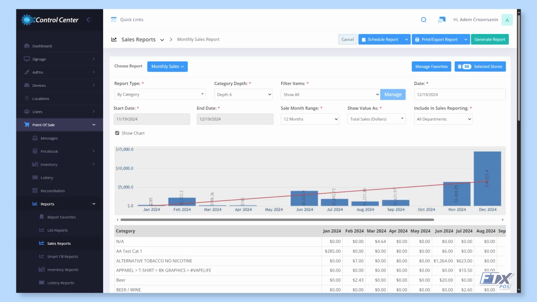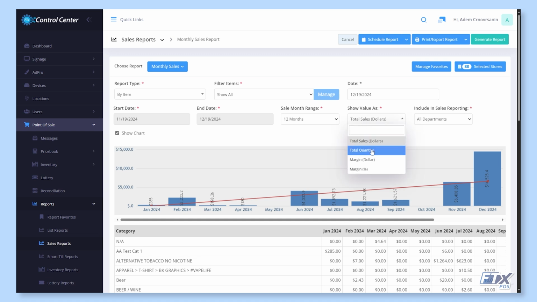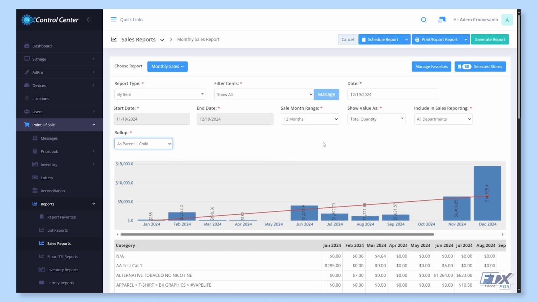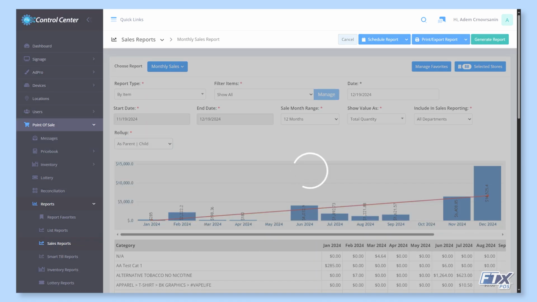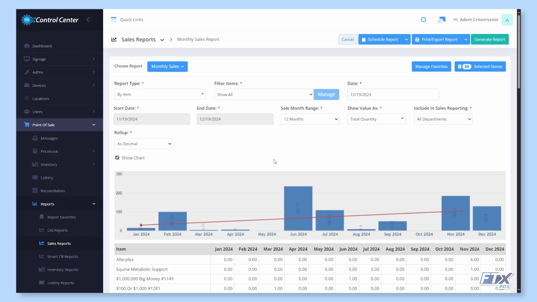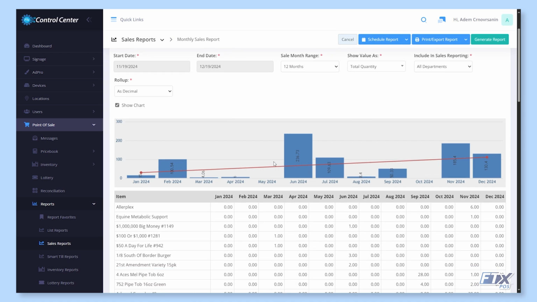We have also added a Rollup dropdown that becomes accessible when we have by item selected as our report type, and show value as is set to total quantity. From here, we can then select as separate, as decimal, or as parent-child. We have also added a show chart checkbox whenever we have show value as set to total sales dollars.